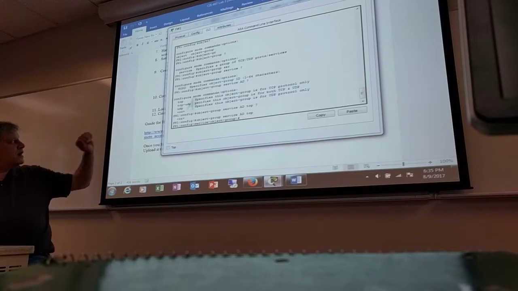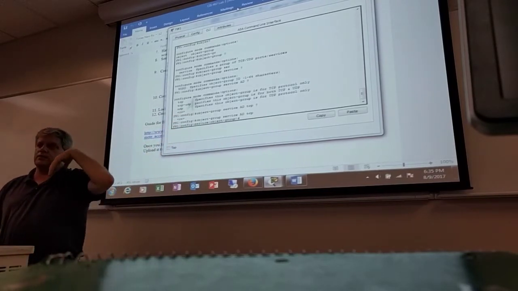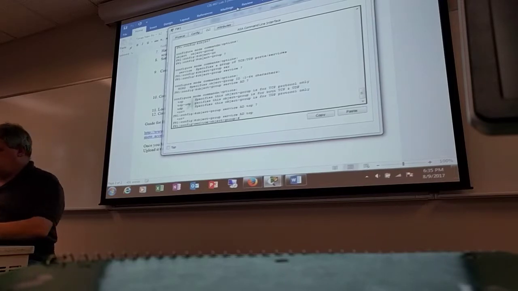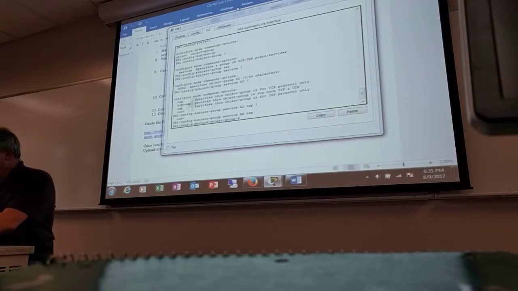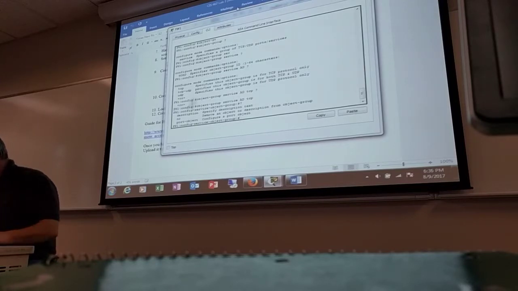Now, if I want to do TCP and UDP, I could have done TCP-UDP, but I'm only really looking for the TCP protocols in this case. So from here, I can put in a port object, a description, or take stuff out.